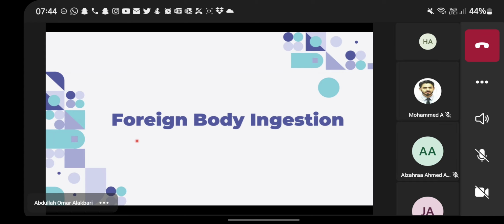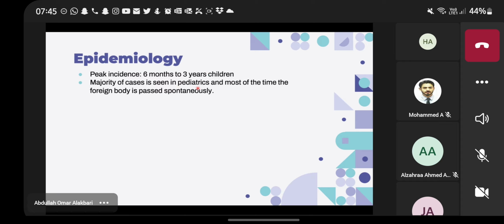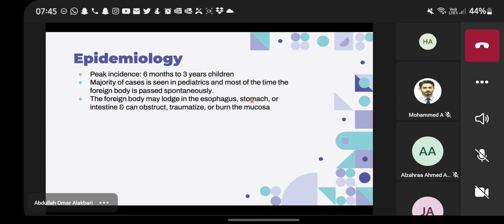Okay, for foreign body ingestion, it means that there's a foreign body or non-food material in our GI system. For the epidemiology, the incidence peaks from 6 months to 3 years of age, and the majority of cases are in pediatrics, and mostly the foreign body passes spontaneously without any medical intervention. Sometimes we see cases of foreign body ingestion in adults, especially in prisons when they try to smuggle things using their mouth, or in patients with psychiatric issues.